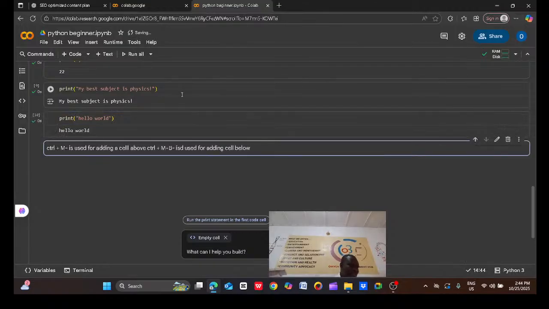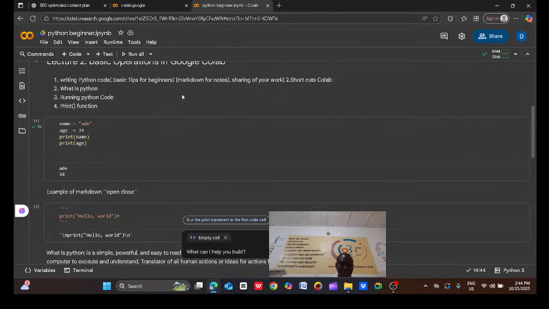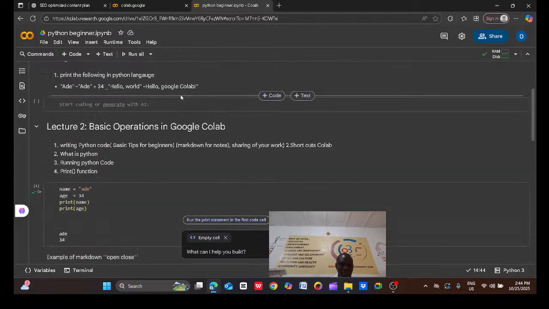So that is where we are going to stop for this lecture 2. Don't forget that we have been able to look at basic operations in Google Colab. The first thing we did was to write Python code. We emphasized basic things for beginners, like markdown for notes. If you want to share your work, I didn't mention that.